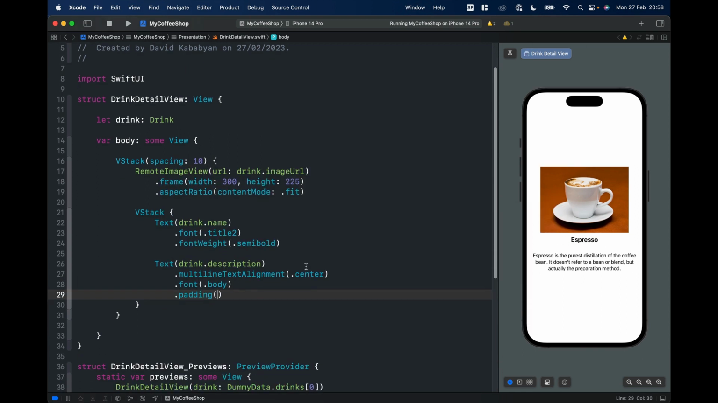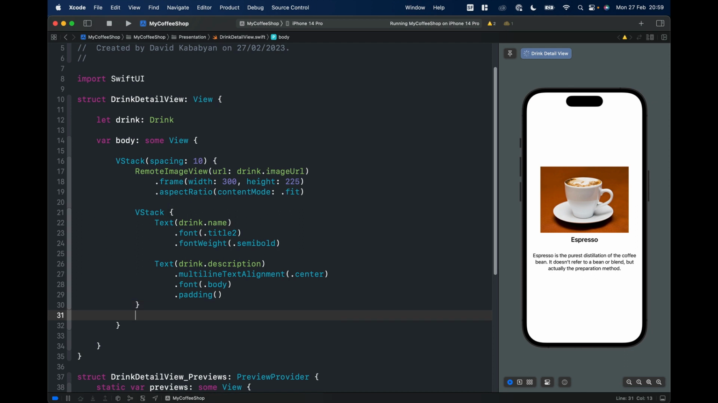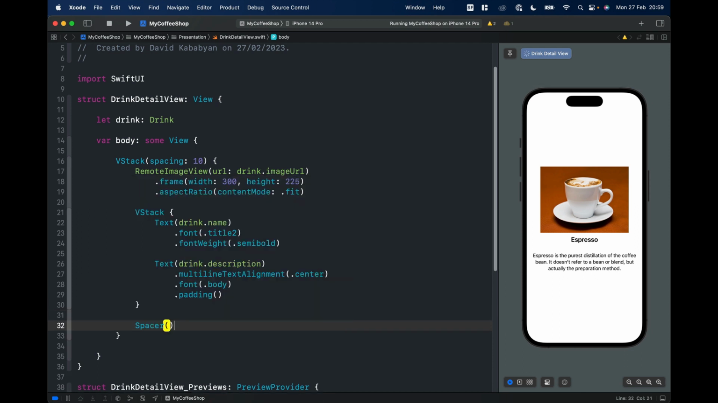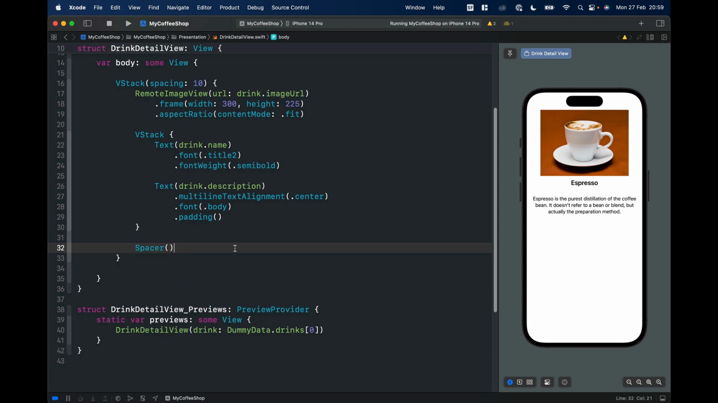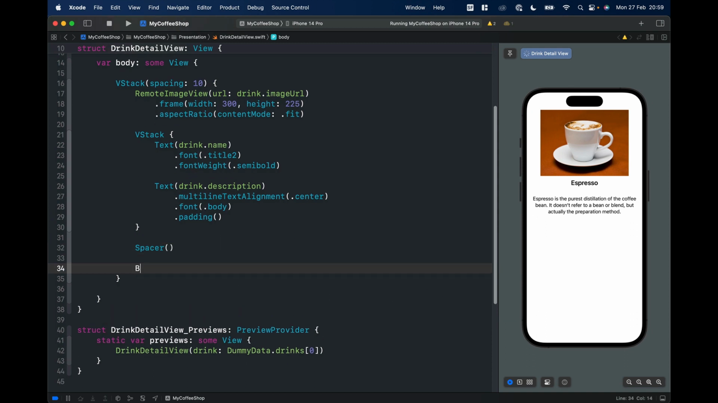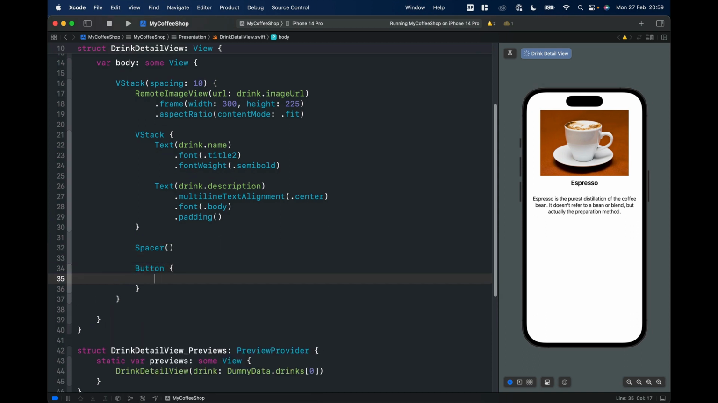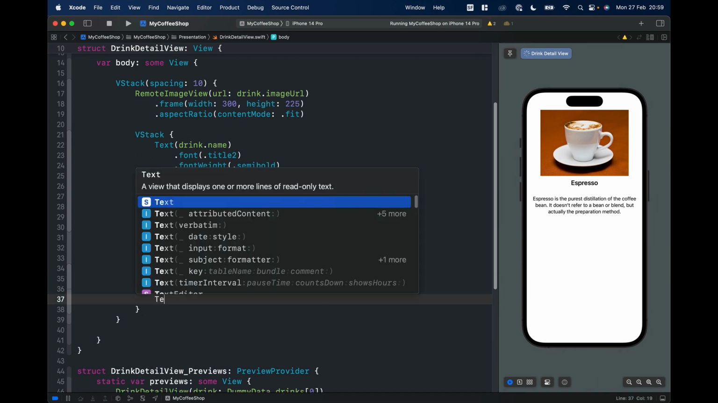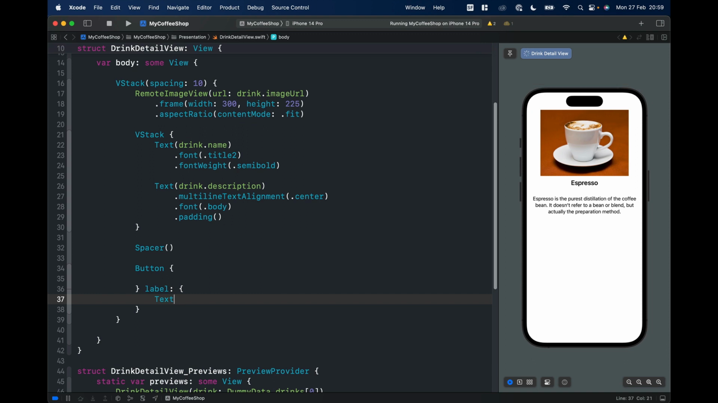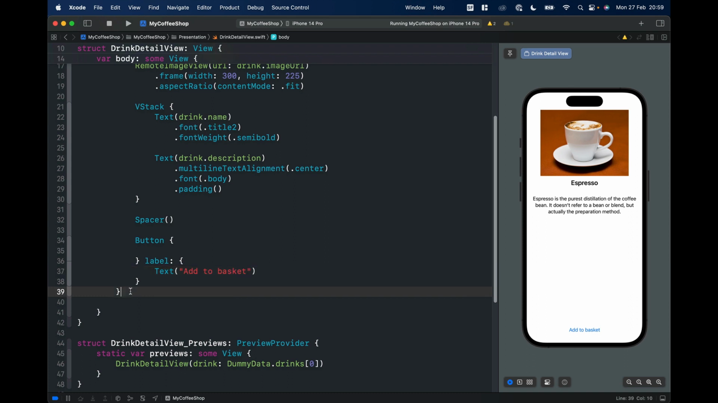Okay, so we have some space in between them. And this is our VStack. And I want to push everything up, so we will put a spacer here. All right. And underneath, we want to put our button. Action and label. Let's put the text, and this is going to be add to basket, just for now. So our button is at the end.